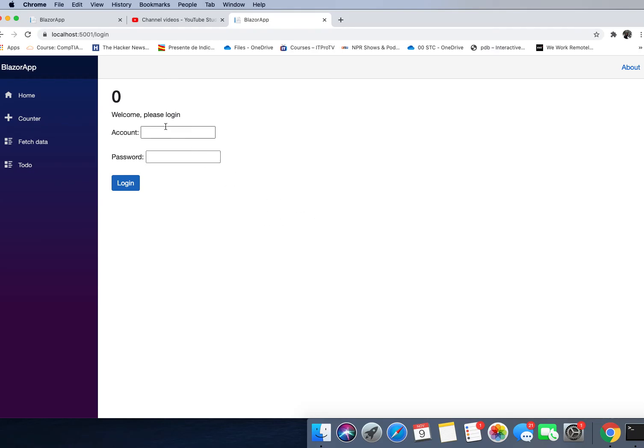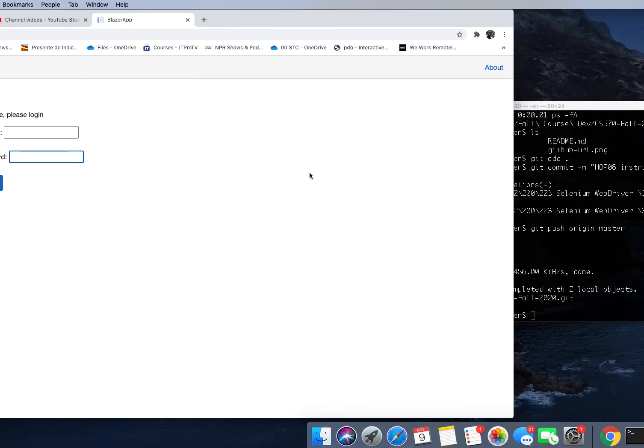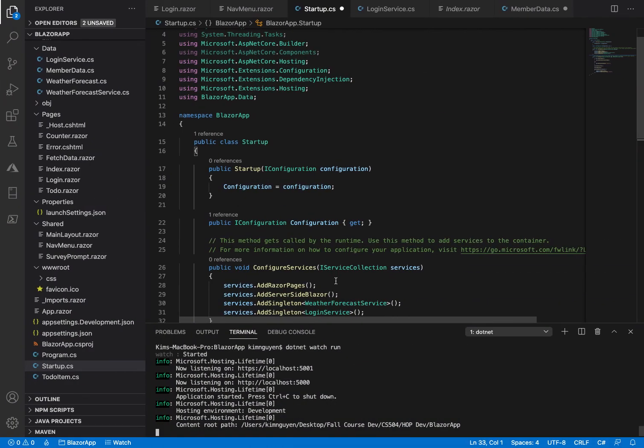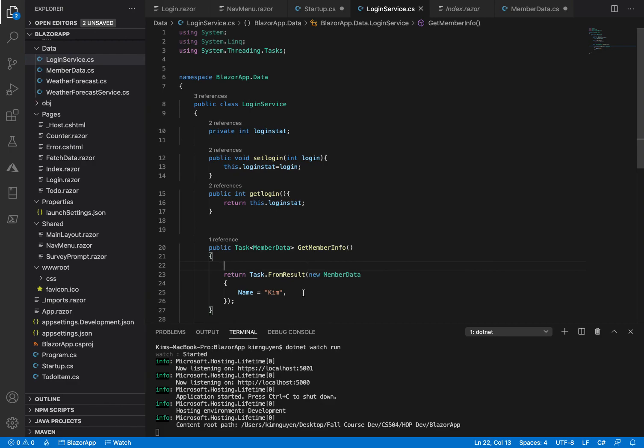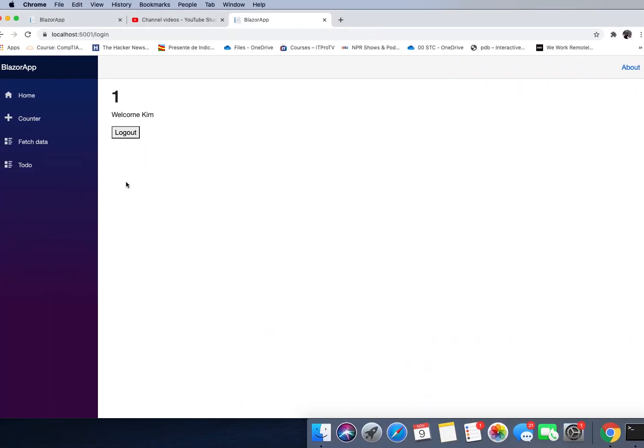And again, since there's no data yet, it doesn't matter if you put anything in here or not. And then going back here, if we go back to login service, again, this is where I get that random username from that you see when I click the login button. Okay.